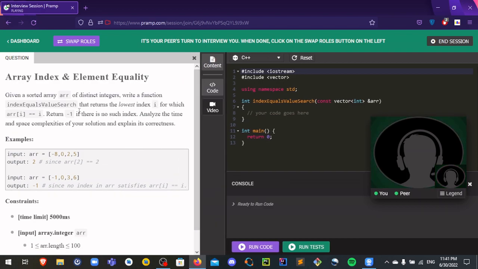Yeah, it's better. Array index and element equality. Given a sorted array R of distinct integers, write a function index equals value search that returns the lowest index I for which array R of I equals I. Return -1 if there is no such index. Analyze the time and space complexities of your solution and explain its correctness.